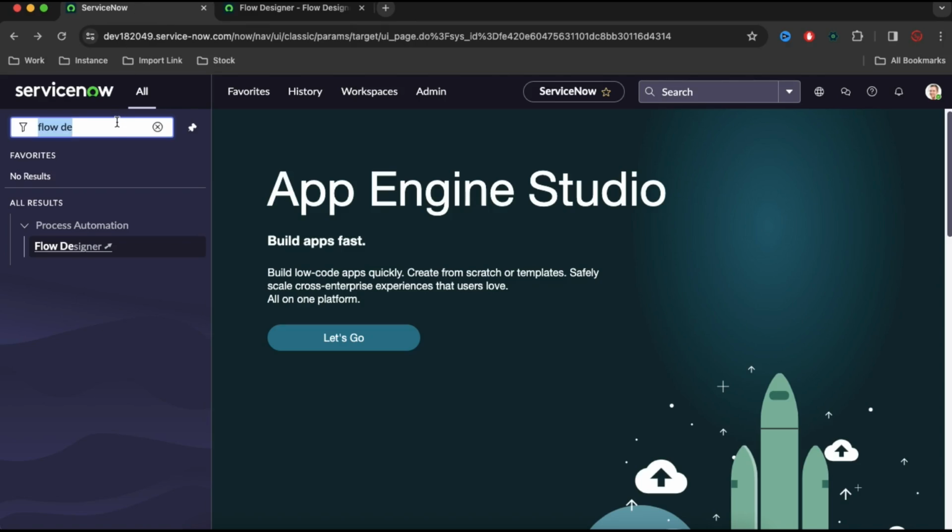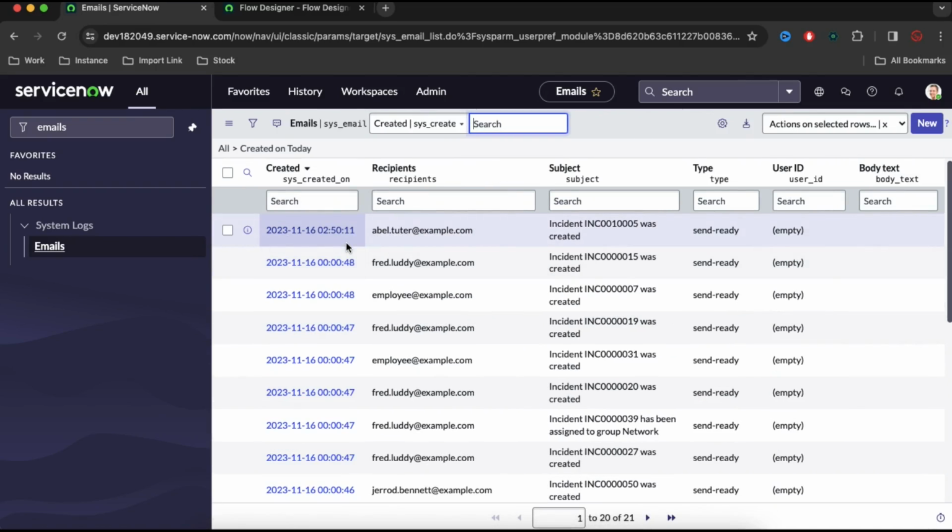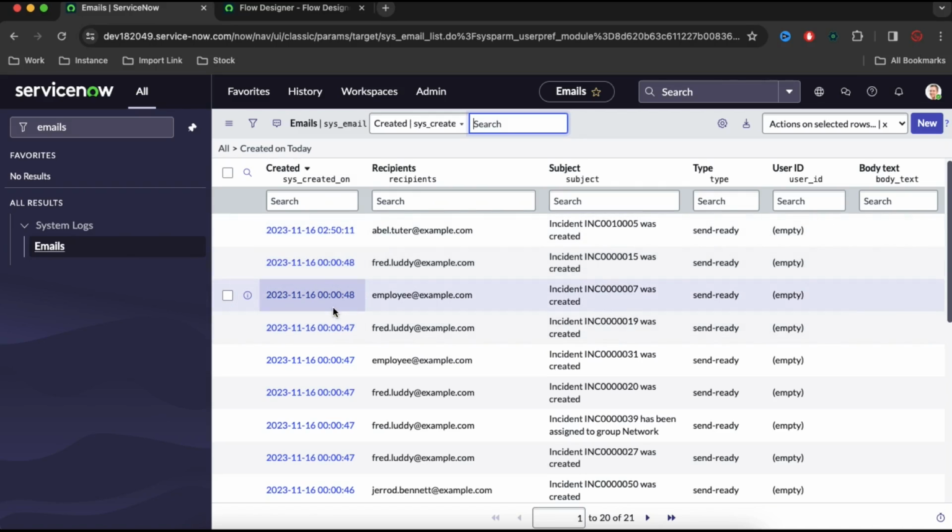Here if I go back and then type in emails, you can see all these emails that have been triggered or generated today are stored under this table called the sys emails table. Now I cannot test end-to-end by sending from a third party to the service. No, I cannot do that. You can do that in your actual customer environment. For PDI, they have disabled this option.